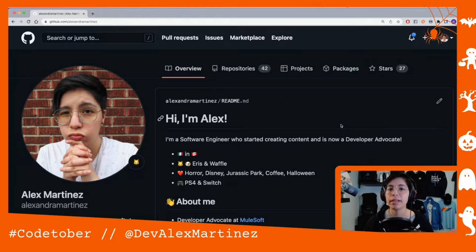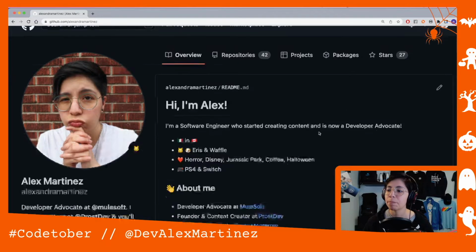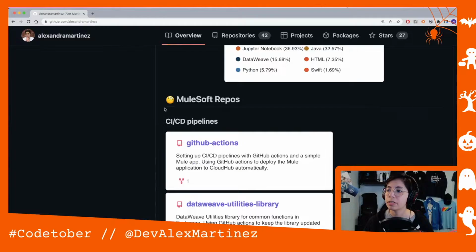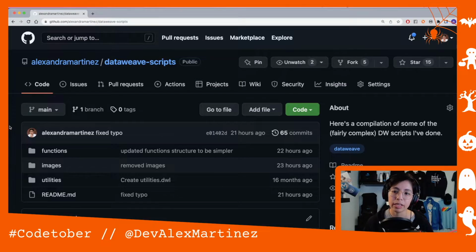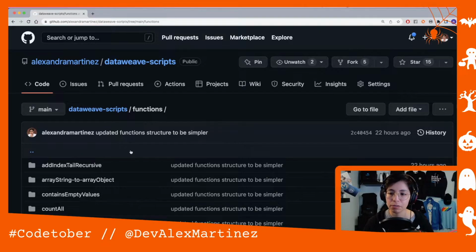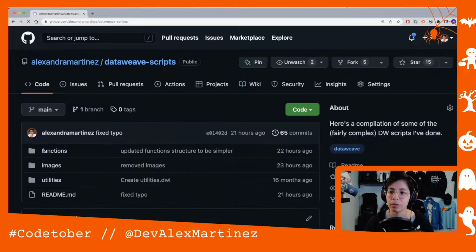If you go to my GitHub repo profile, github.com/Alexandra Martinez, and you scroll down until the MuleSoft repos section, then you check out the DataWeave section and click on that DataWeave scripts repo, that will take you to this beautiful repo that I have shared previously with you, but I did some changes. I moved all of the functions to be inside the functions folder. So now they're all here and it doesn't take up more space.